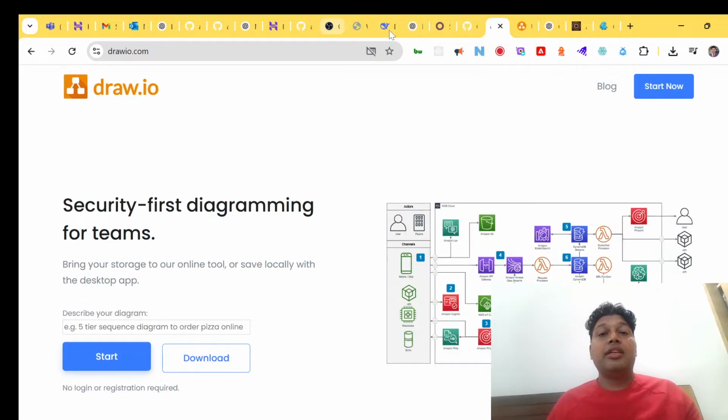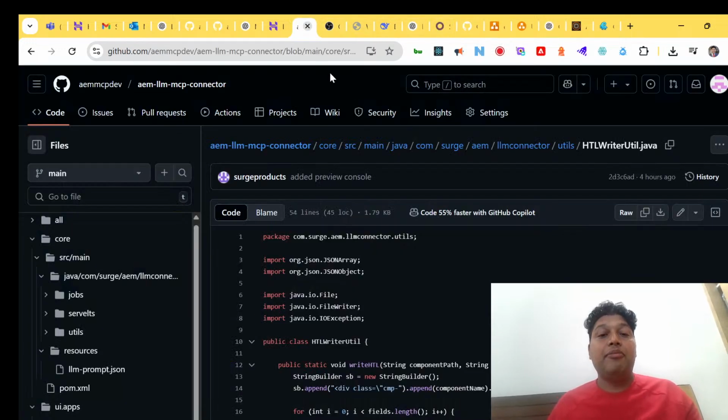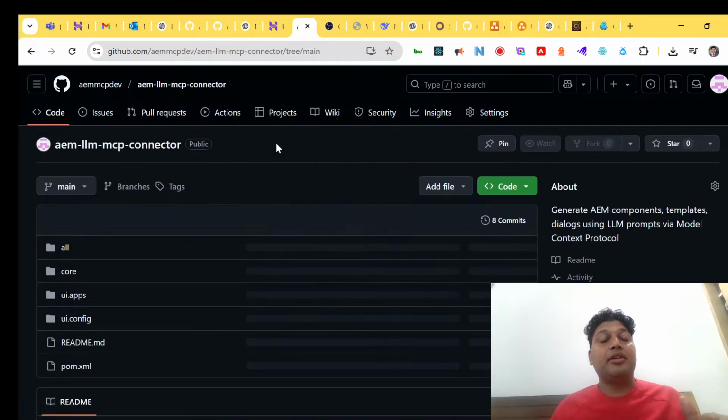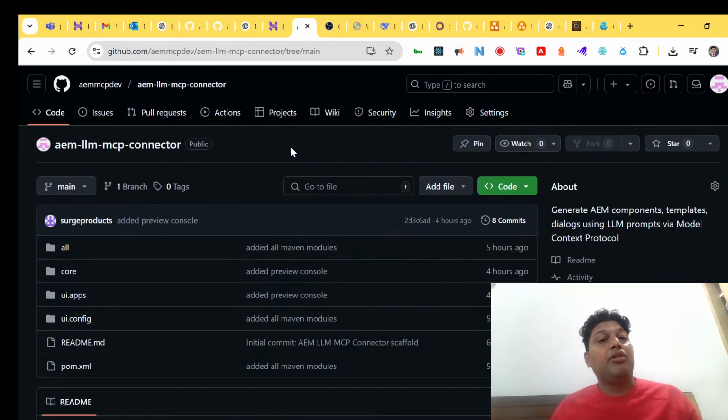So this repository which we have built, I have made it a public repository, and the repository link is in the description. I request any AEM developer or AEM enthusiast to look through the code and understand what we are trying to do with the MCP protocol, the Model Context Protocol, and the LLM connector, which will provide prompt driven component creation or template creation or anything on the backend.